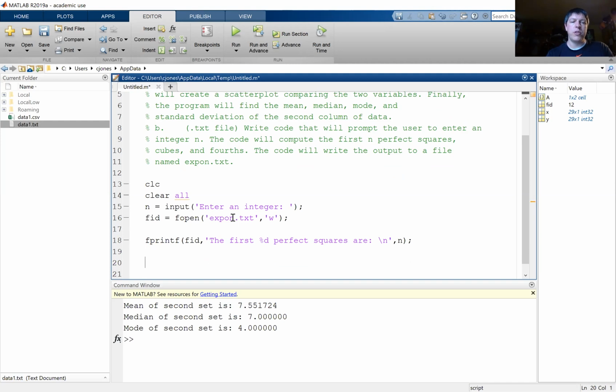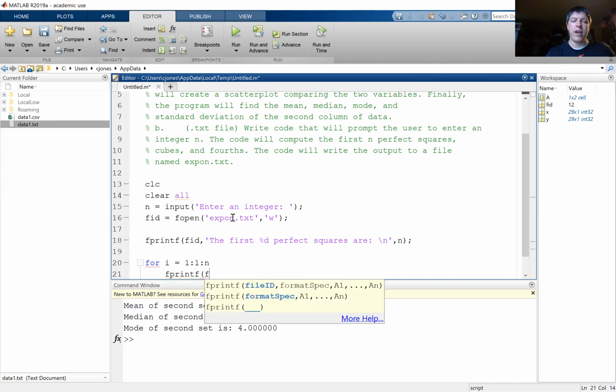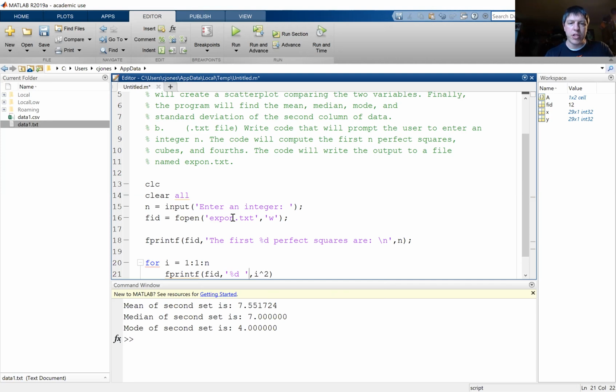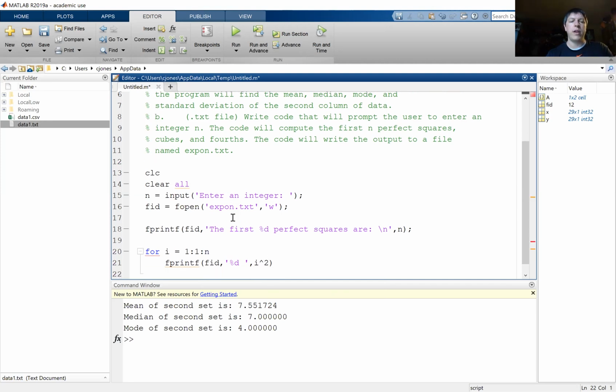Right? Now we're going to do a for loop. So for i equals 1:1:n, that means for the first n integers, we are going to fprintf to FID, and then we're just going to fprintf %d, the integer squared, and I'm going to put a space there. And we're expecting that integer i squared. So whatever iteration we're on, we're going to square that iteration, and we're going to end it.